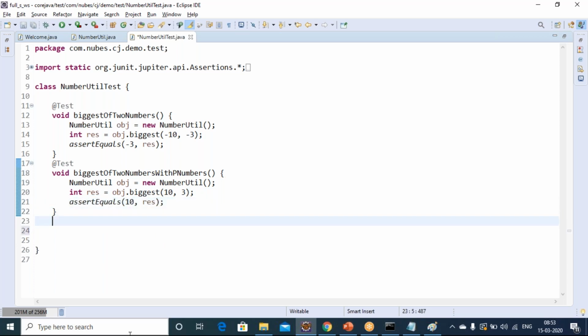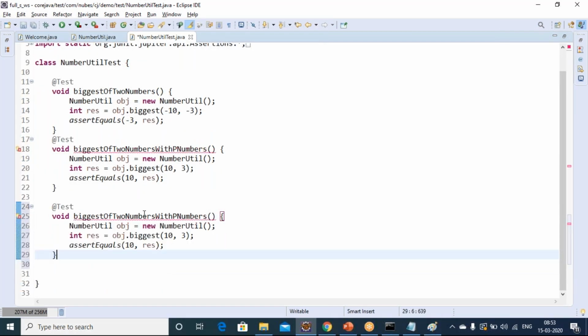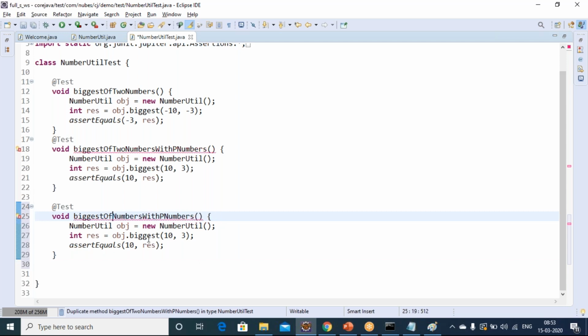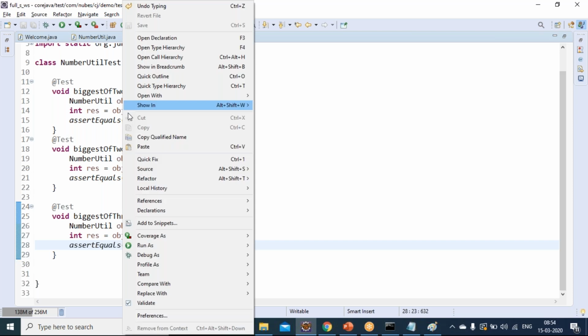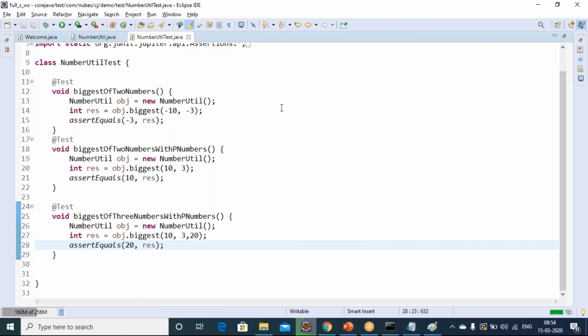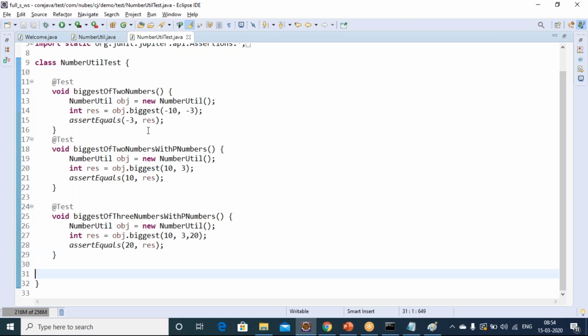The same thing you will do for the biggest of three numbers. Instead of 2, I'll be taking 3 positive numbers. So biggest of 10, 3, 20, I'm going to pass here. I'm expecting the result as 20, and I'll check whether the expected result is returned or not. Now I'm going to run this JUnit test case, and it is working fine. There is no problem.